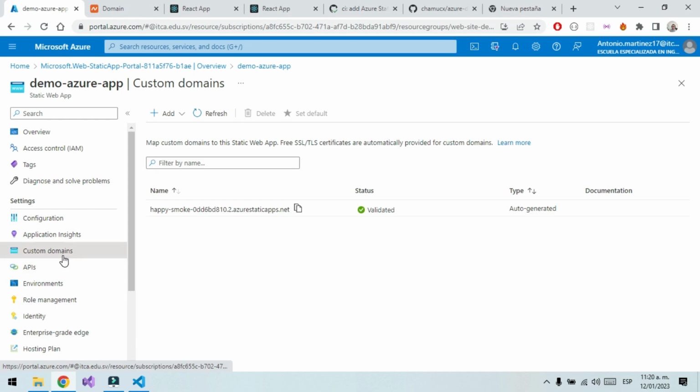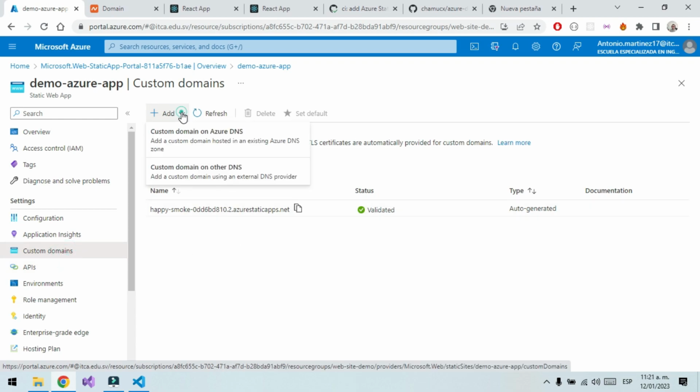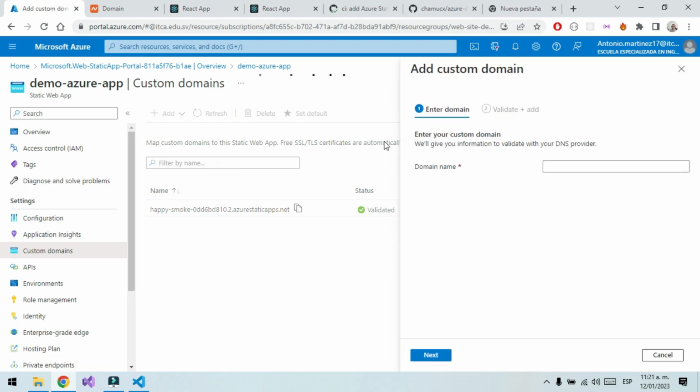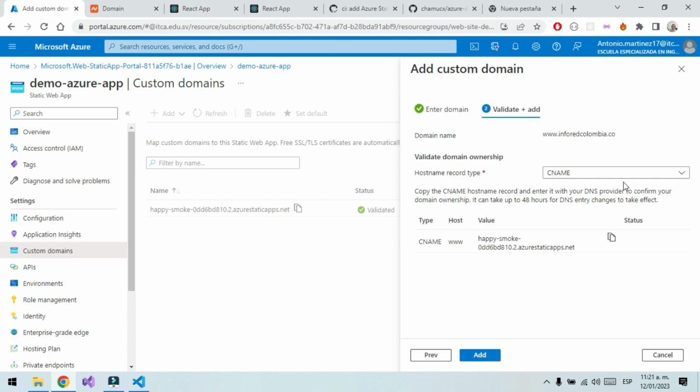To add the custom domain, we have to come here to custom domain, select add custom domain on our DNS. We have to provide the domain with www.thedomainname.com. That will be my domain. Select next, select CNAME, and we have to add this.